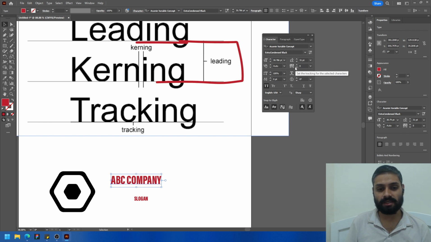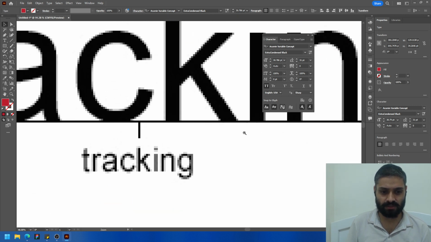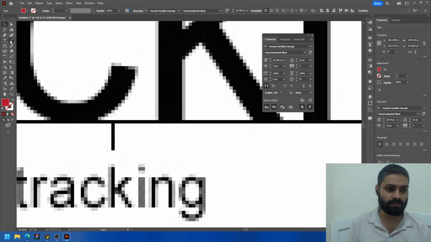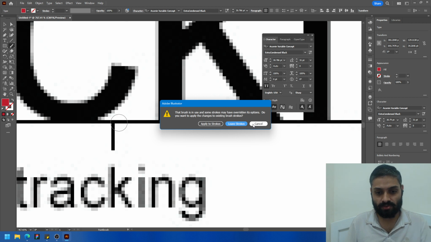Kerning is actually the space between the letters, and tracking is the space of this C and K. C is round and you can see the space. Let me choose a brush tool.